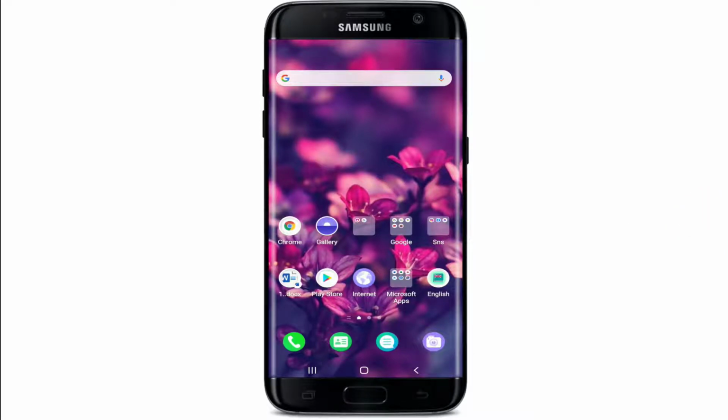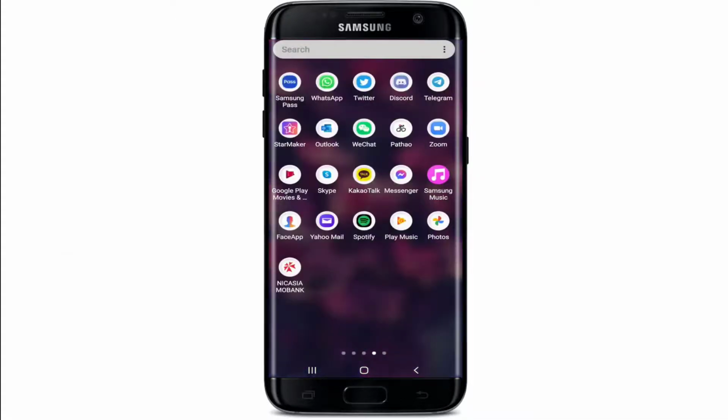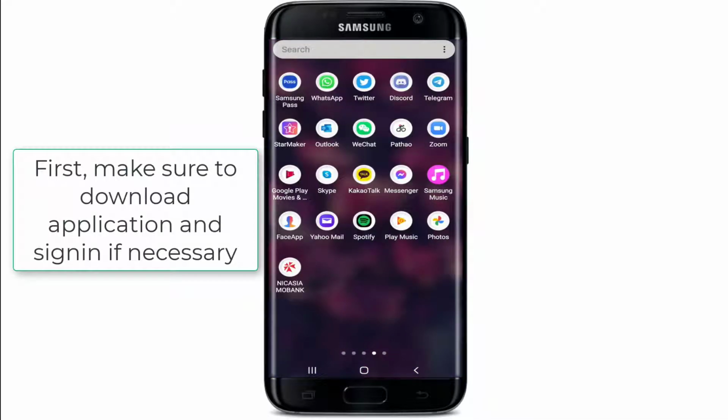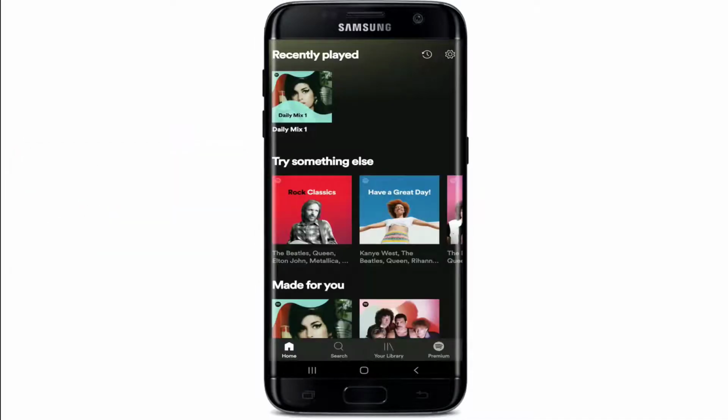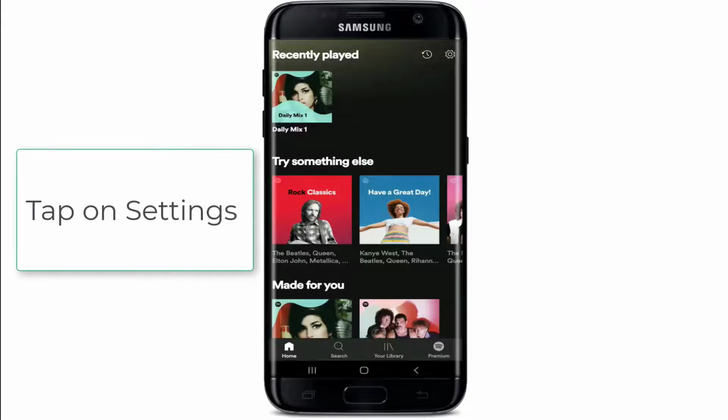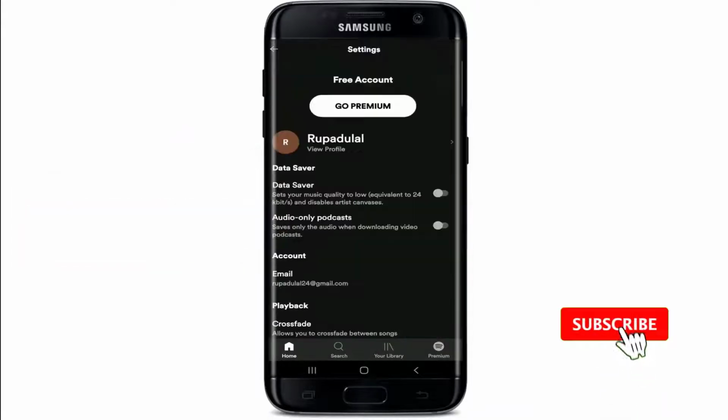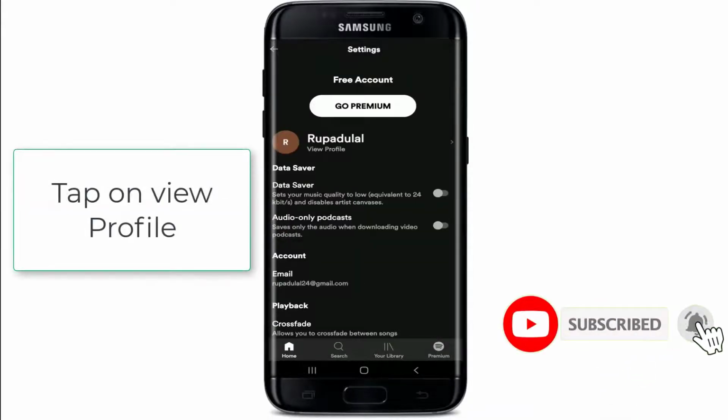To change your Spotify account's profile picture, first, make sure you have the application installed on your device. Once you do, tap it open and sign into your account if necessary. Once you're signed in, and on your home screen, tap on the Settings button at the upper right corner, and from this page tap on View Profile.